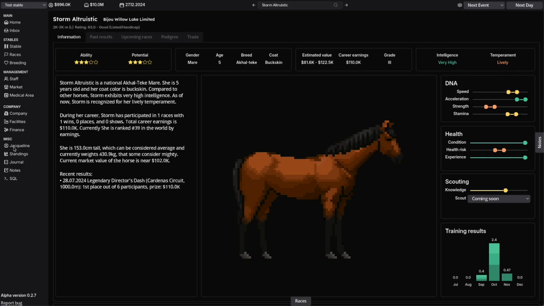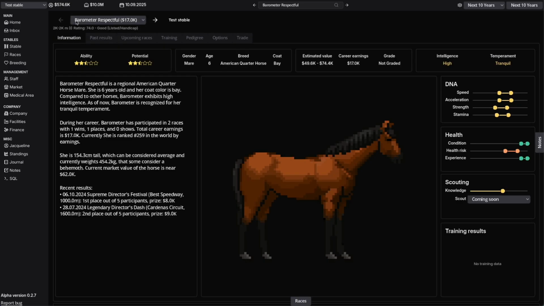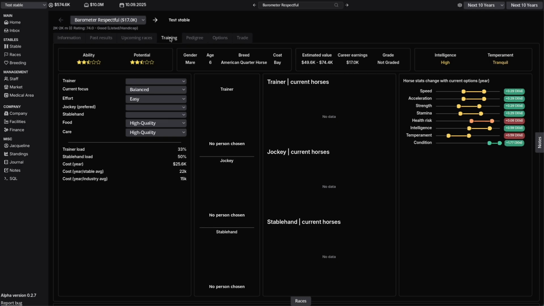When we have in-person mental training, this is what they're then kind of referring to. The rest of these are easy to understand, like it's directly the skill. And juveniles, these are horses under 3. You can see these are self-explanatory, like past results, upcoming races, training. Now training, we don't really have any staff to put now, but I'll show you how to do that.